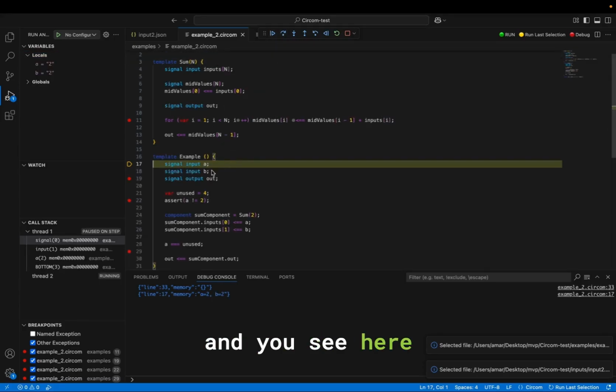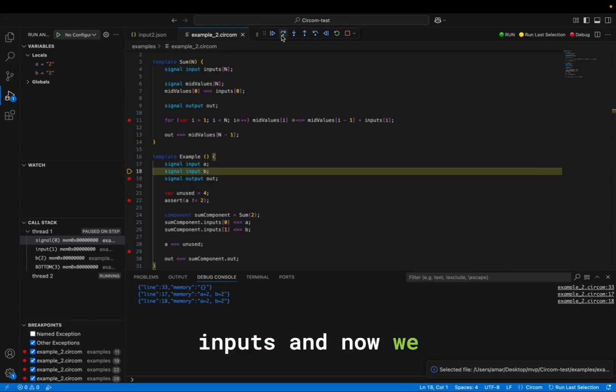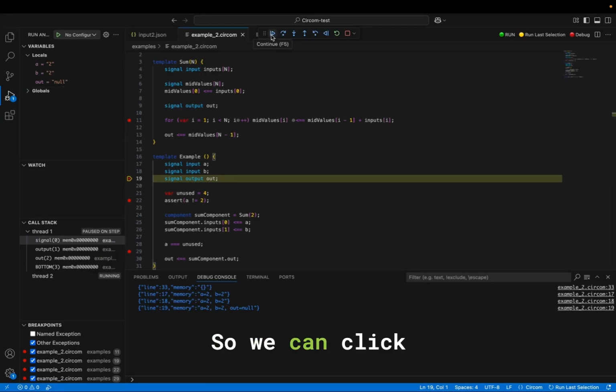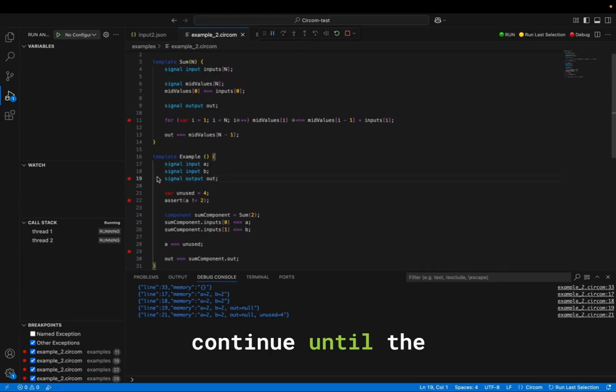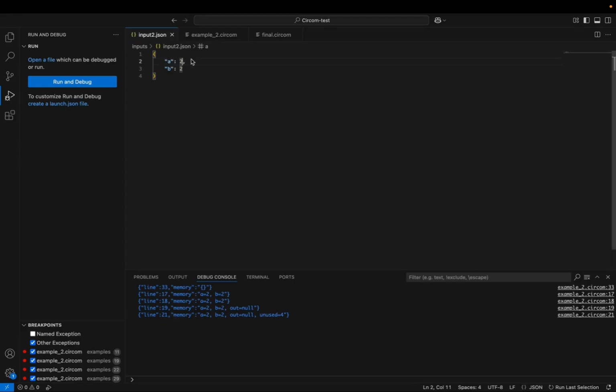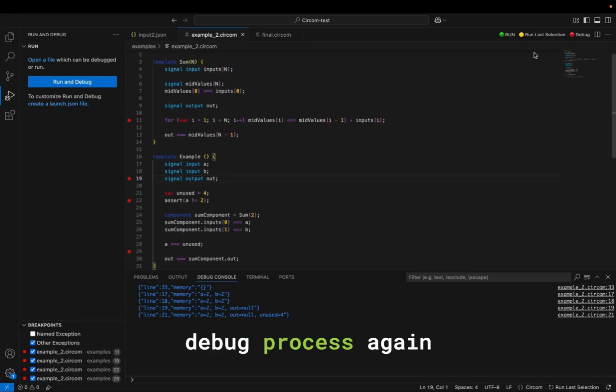And you see here, we declare our inputs. And now we initialize our output. So we can click continue until the next breakpoint. It failed because it encountered an error here. Let's check the input and run the debug process again.